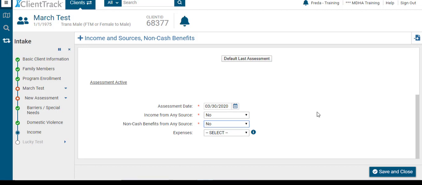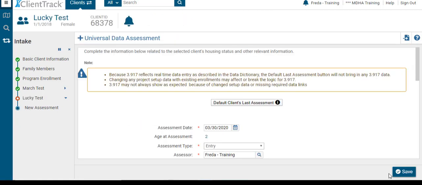Please notice that expenses is not a required data element. Therefore, there is no need to answer this question. Let's click Save and Close. The next screen that you will come to is, again, the Universal Data Assessment. We've seen this screen before.